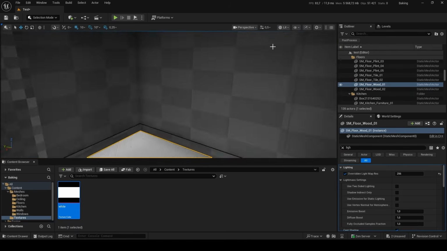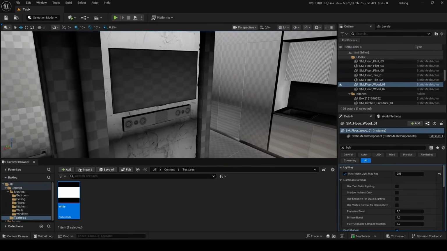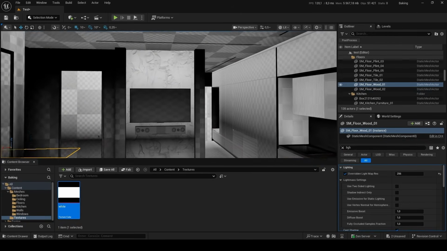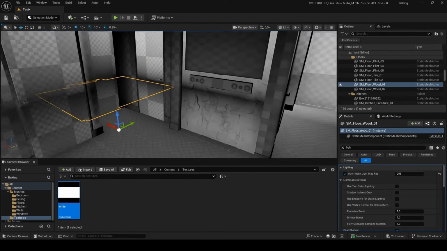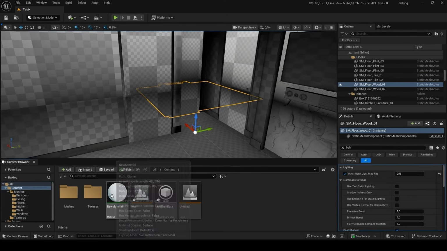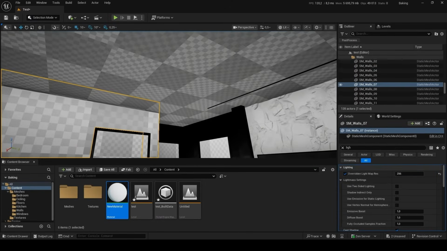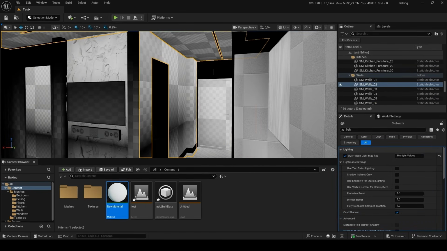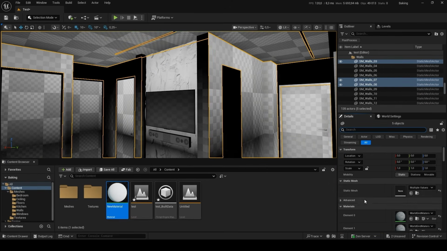I'll switch to lit mode. Fine. And another thing, when we do baking without materials, it will always be quite dark in our room. So you can make a simple material. This is how I did it. Only color and roughness set to 1. There is nothing else, and apply. Ceiling. Walls. Just to make it brighter.